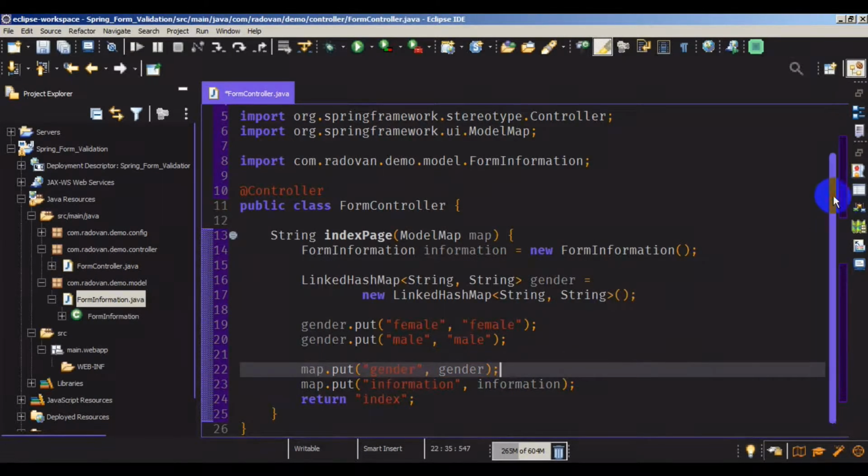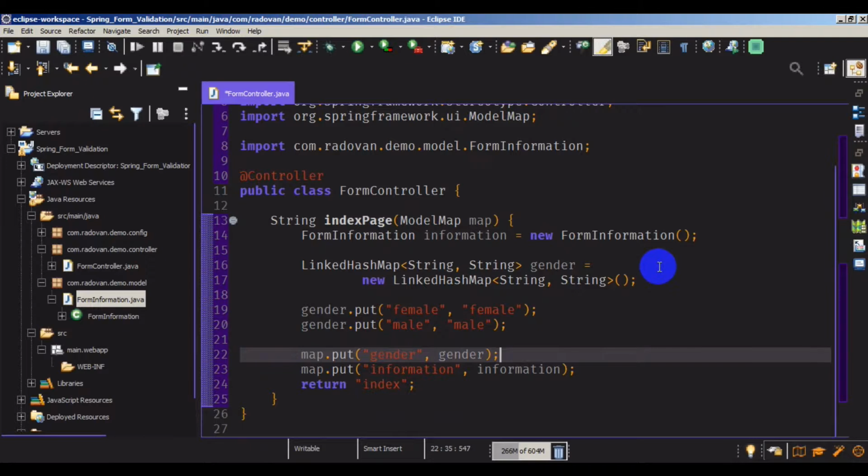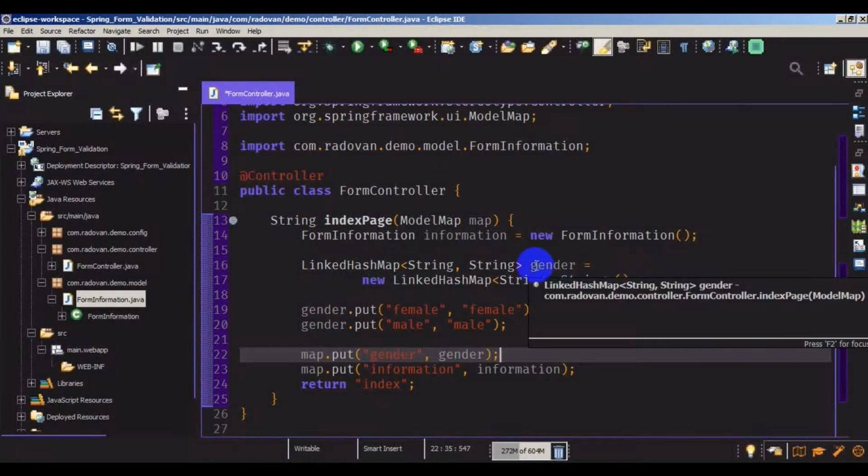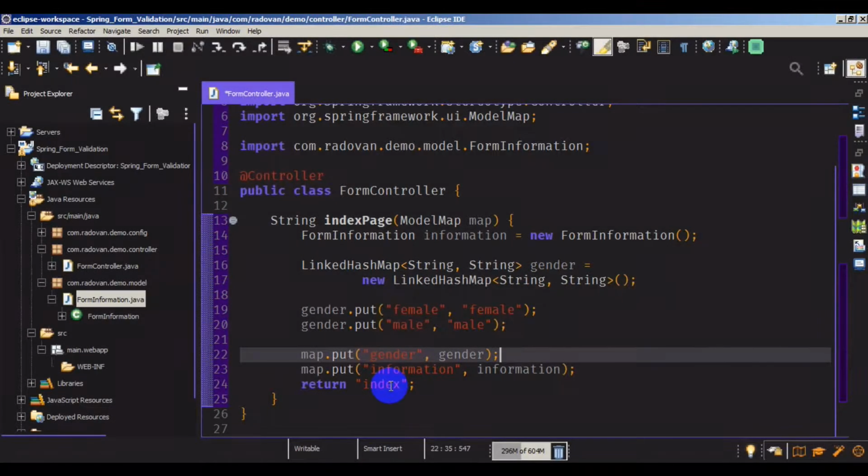That means what we did here, we sent to the JSP page the information object that we have created, and also this linked hash map. We send them to our index.jsp page, which is okay for now. That will be all for our index page.